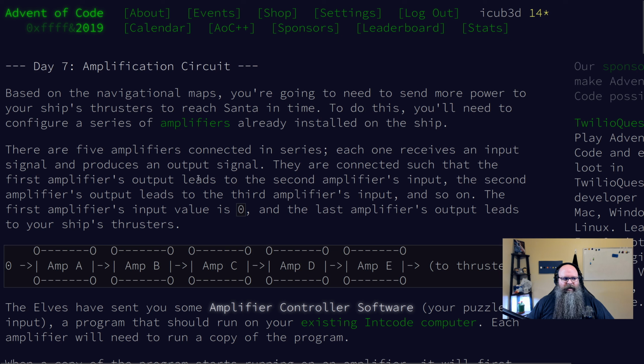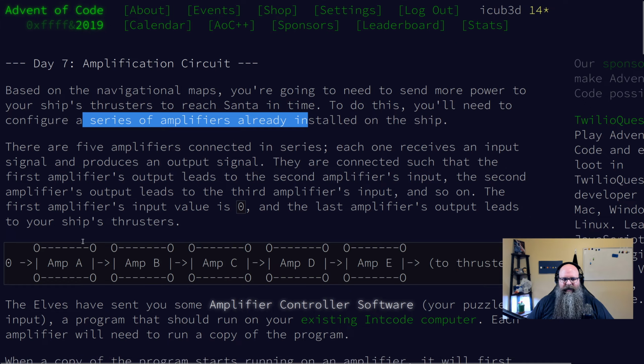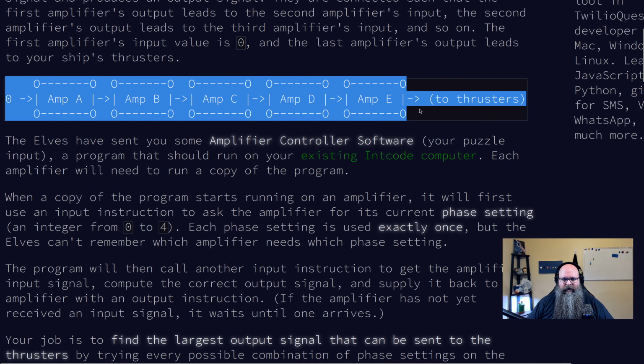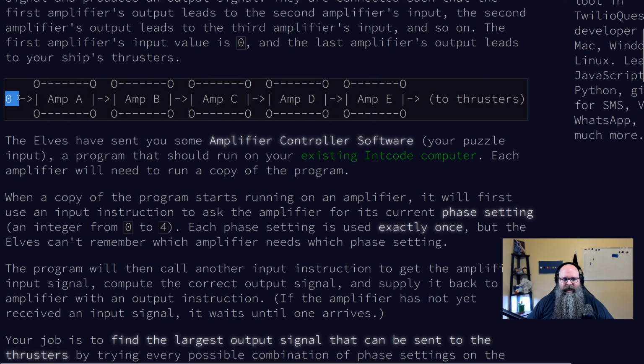With that, let's just get into it. So the idea for day 7 is that they have these amplifiers connected in a series, and they even give you a graph here. Basically you send an input to the first amplifier, it does some processing and sends its results to the second, which does some processing and outputs to the third, and so on, until you get to the end, where the output is sent to the thrusters.